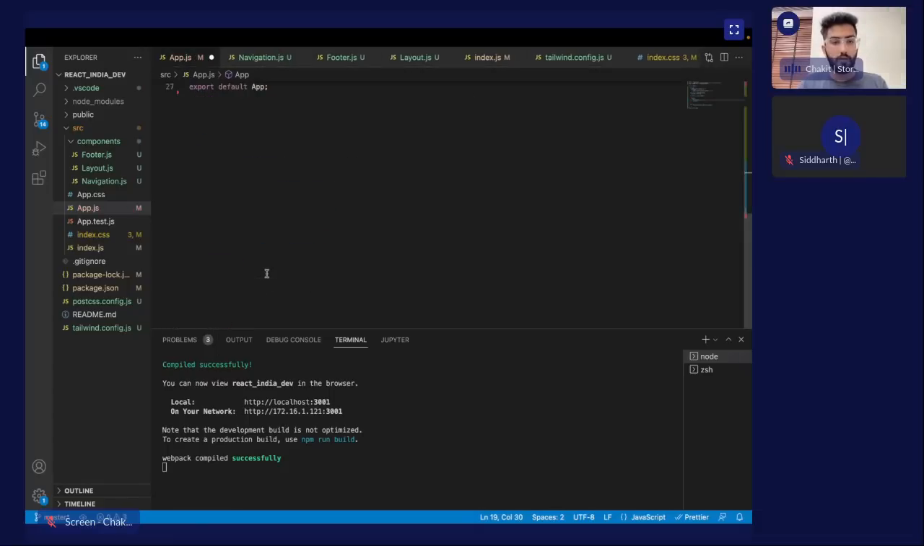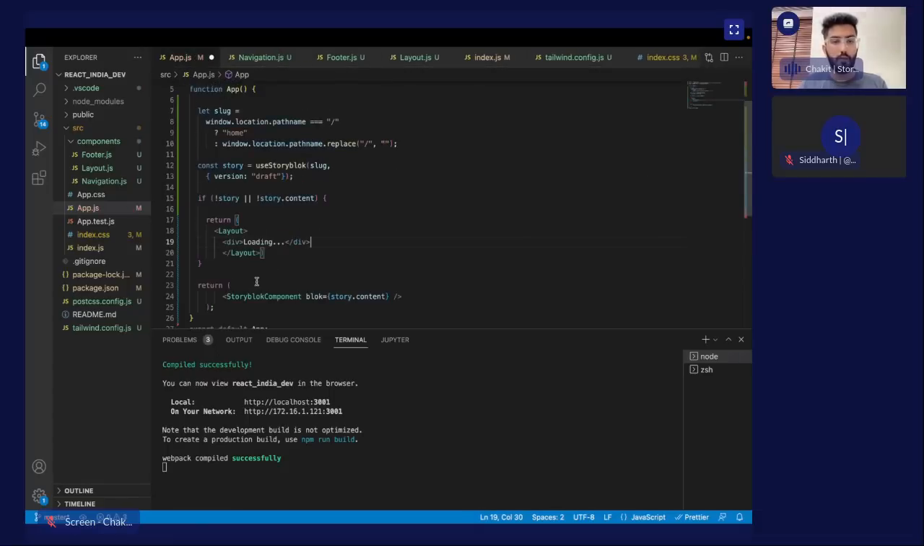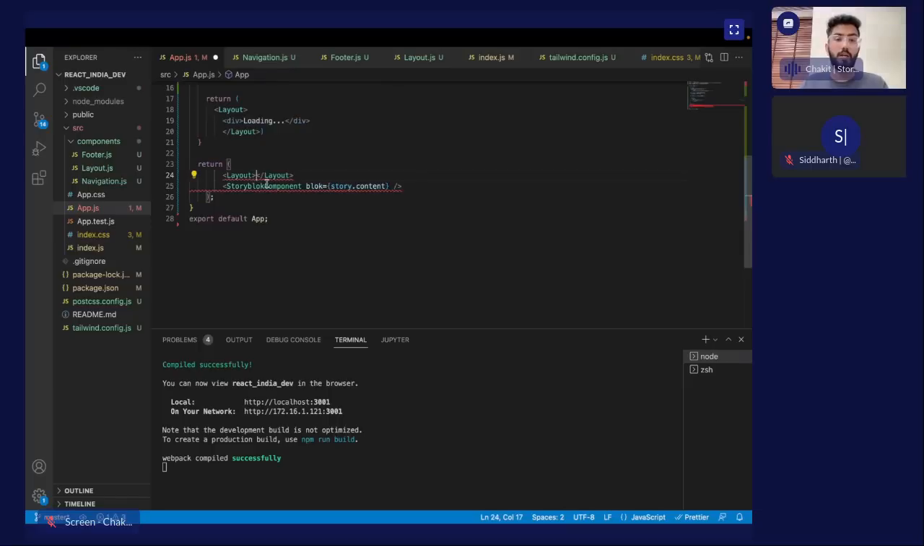This. So we have at least the layout over here, and we're also going to use this for the layout. Right now we don't have the components defined, but we're getting the story. So we see the loading for just a bit, because at that time we're getting the story, and as soon as we get it, we are going to render it with this particular Storyblok component.